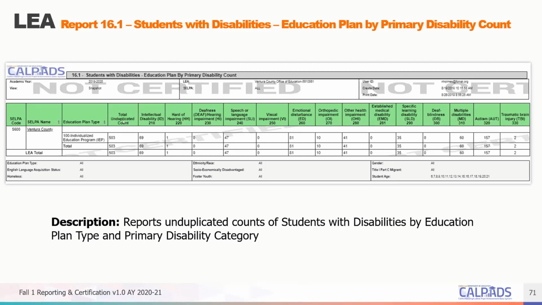And there's, I think, 13 disability criteria that are recognized by the federal government. They're outlined in the Individuals with Disabilities Education Act. And so that's the criteria here. And again, students can have more than one disability category in CALPADS, but the primary disability is the one that's going to show up on this report.